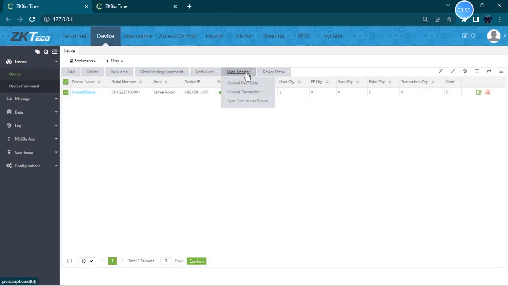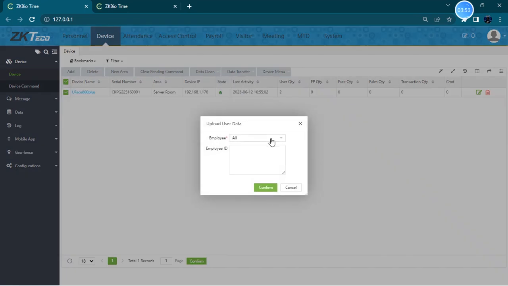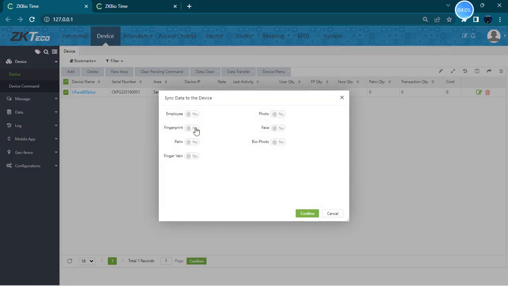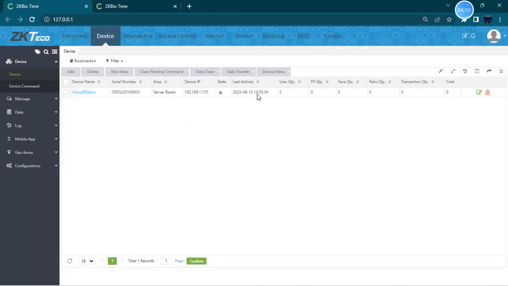Just by selecting the device, we can give upload user data. If there is user data, we can upload it, and upload transaction. If there are transactions, we can upload them directly to the device. For employee ID and fingerprint, we can just enable it and do the sync from software to device. Here you can read the information of the device. With enroll remote, we can do enrollment remotely, and we can reboot directly from the software. Once reboot is done, the device will reboot.